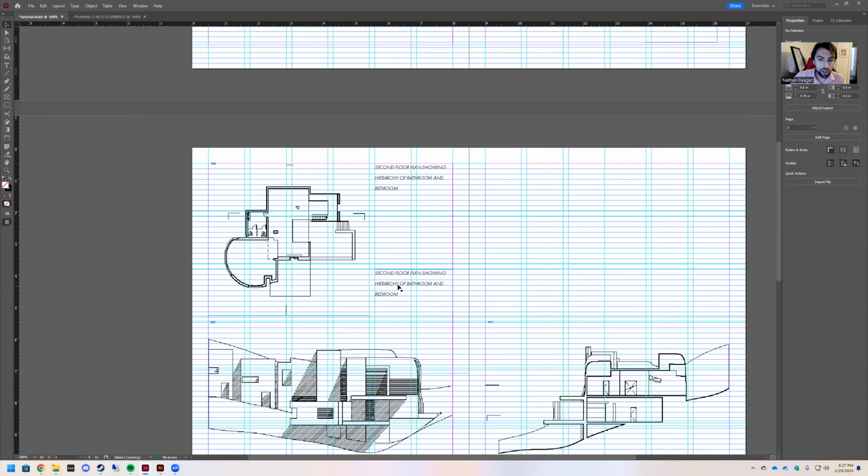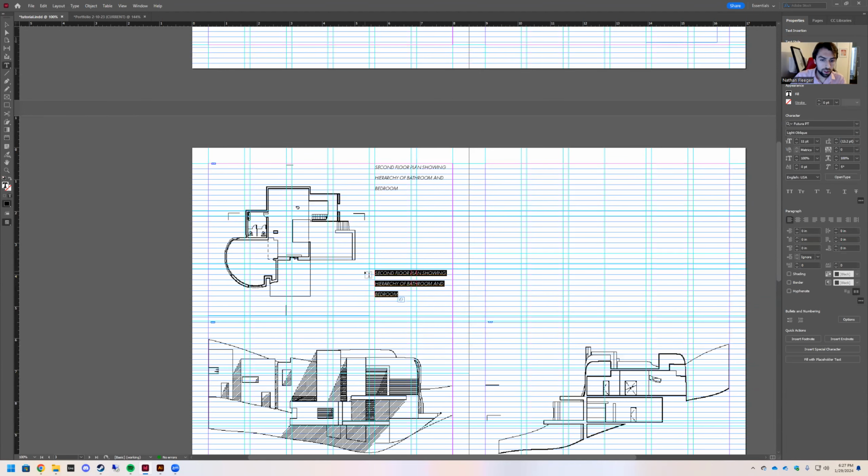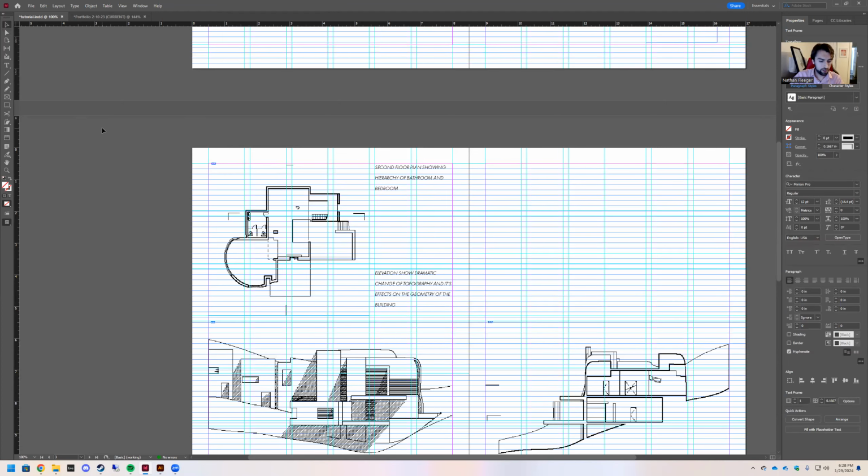And so what I would even be tempted to do, let's see, elevation showing dramatic change of topography and its effects, the geometry of the building. So what does that start to look like?